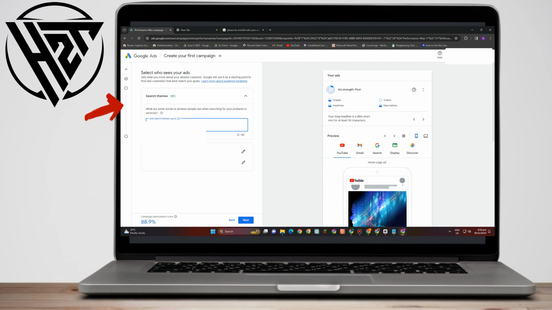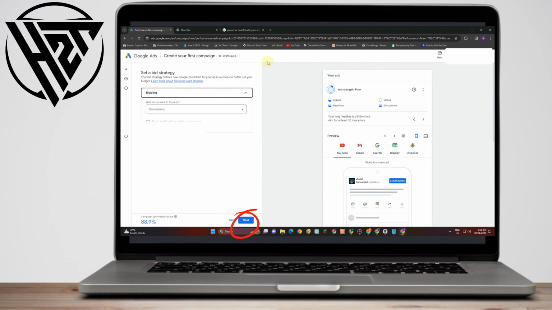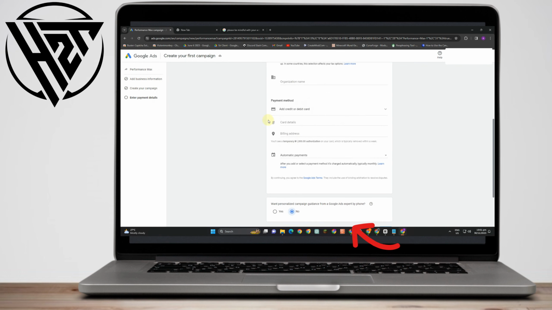You can even add search themes. What are some words or phrases people use when searching for your product? You can add here technology, business, accessories, everything is up to you. You can add some search themes here so that it would be easier for people to search or view your product. Once done, you can now click next.